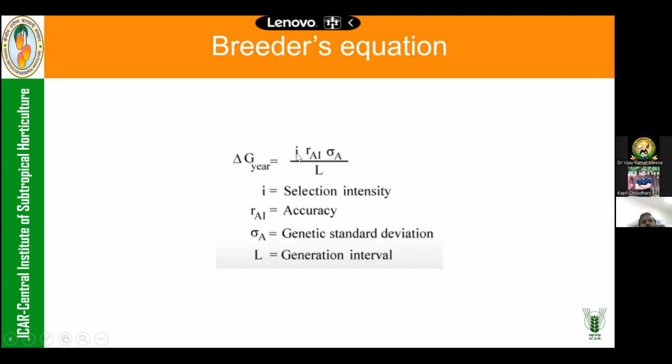because i is at your hand. You can decide what kind of intensity you put in the population. And sigma A you cannot control, but you can by adding variable material in your population. Apart from that, you are relying on the natural variation only. And L is your generation interval. This can be controlled by rapid generation advancement, where shuttle breeding and facilities like greenhouses can be utilized to advance generations as soon as possible.